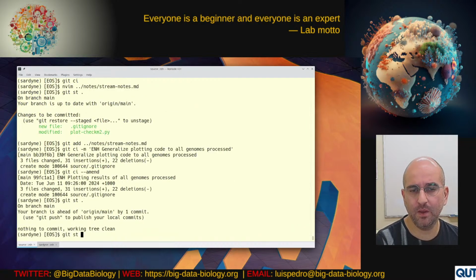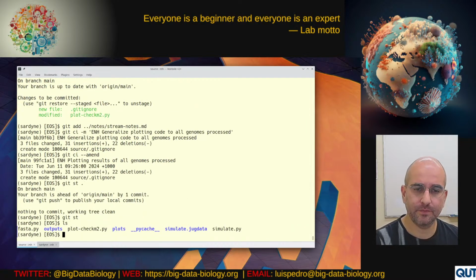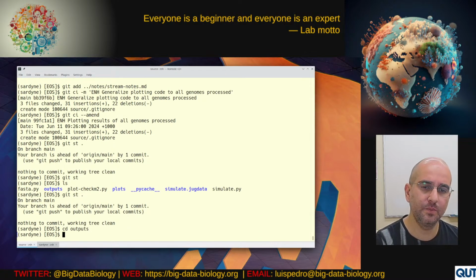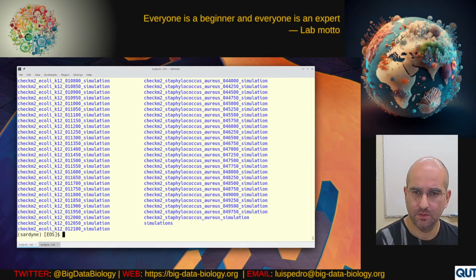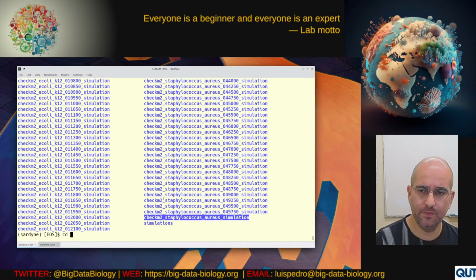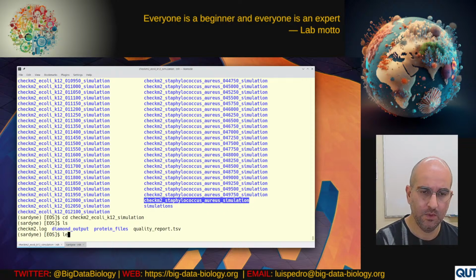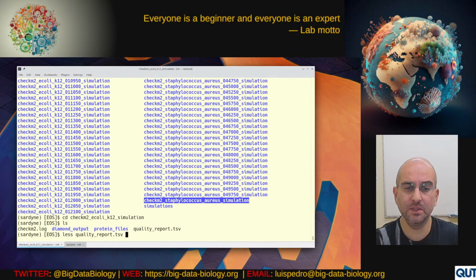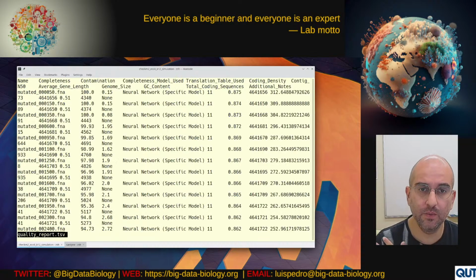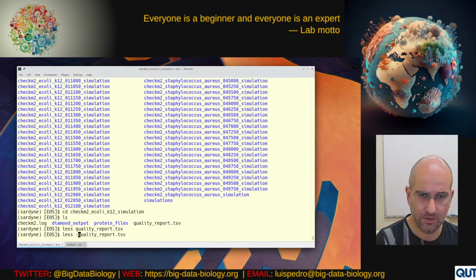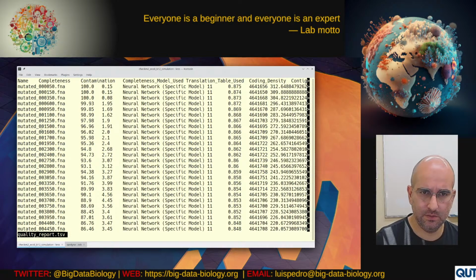Okay, so this is it. It's nice. We've cleaned up. Everything looks good. No, well, I'll clean up here a little bit as well. So this is the checkm2 output for E. coli when we run it, and there you can see.